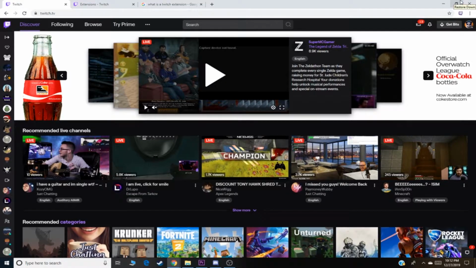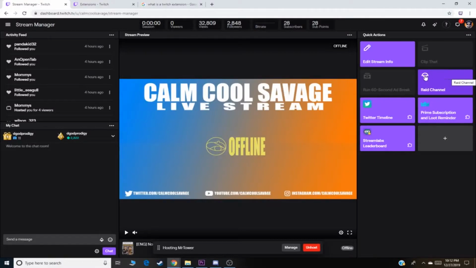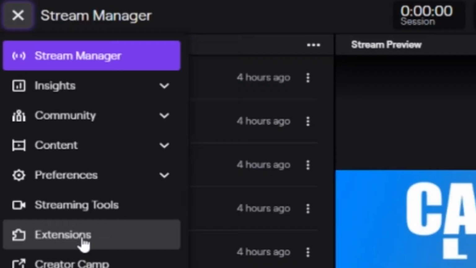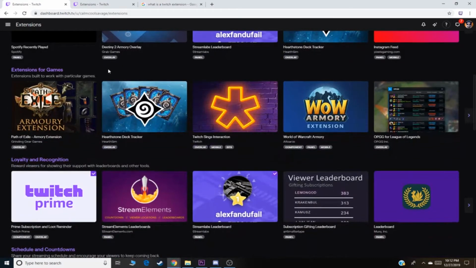You can find the Twitch extensions by going to the Twitch website, then going to your creator dashboard. From your dashboard, go to the top left menu, go down to extensions. Here you have all the extensions that you can use for your Twitch stream.